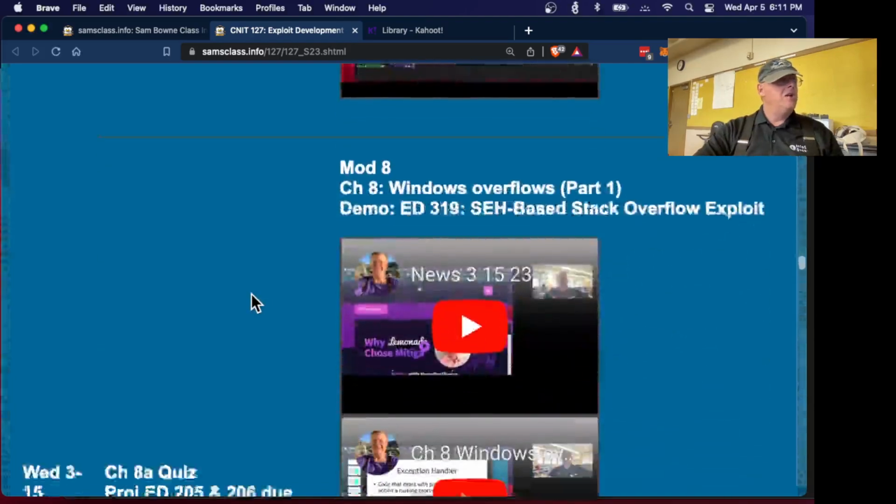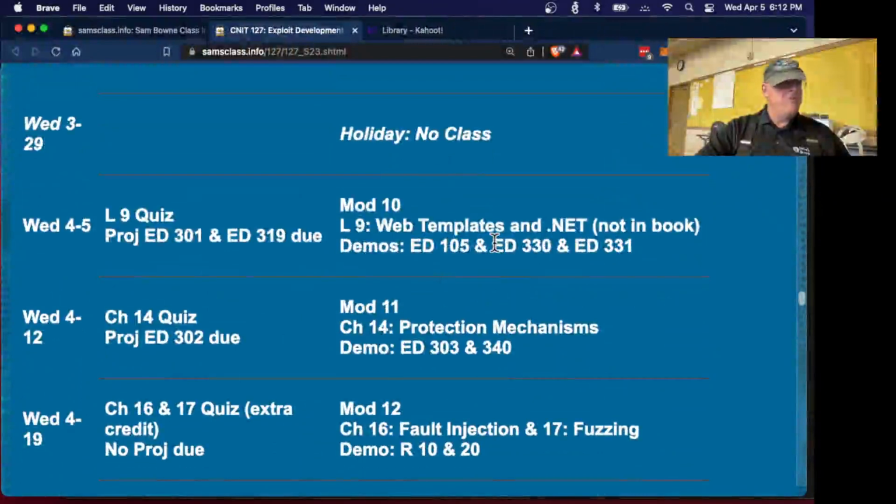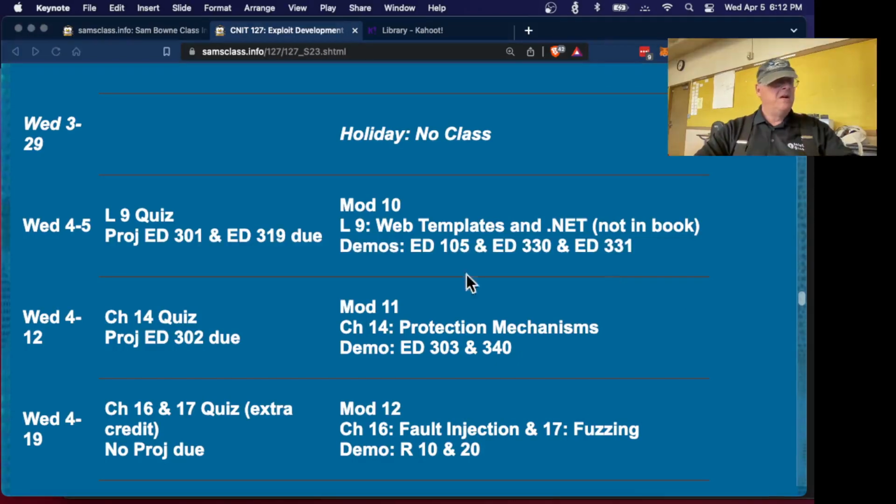So here we are. This is 127. And today we're going to cover web templates and .NET. And I have some projects to do it. So let's start talking about web templates, which are here.